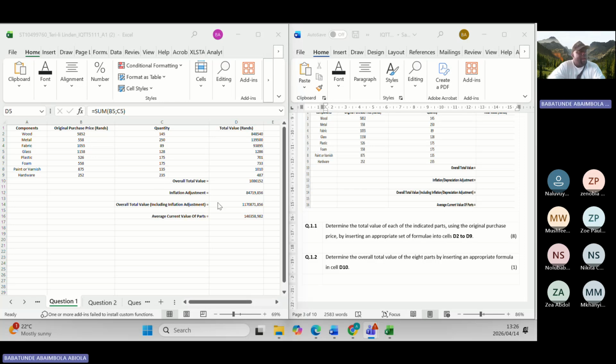So after we have done that for fabric, how did we get fabric? B4 multiplied by C4. So you can do that. The one for glass is incorrect. We change that by pressing the equality sign.